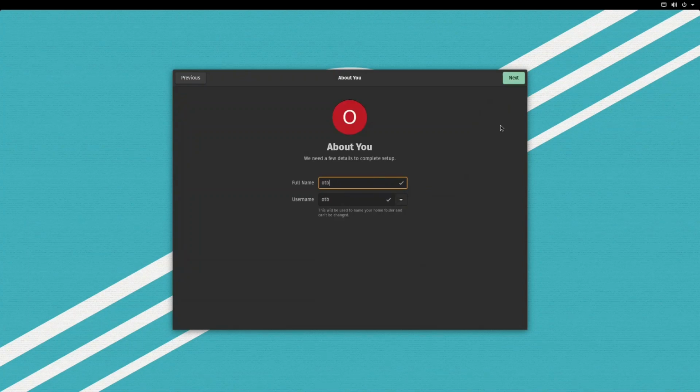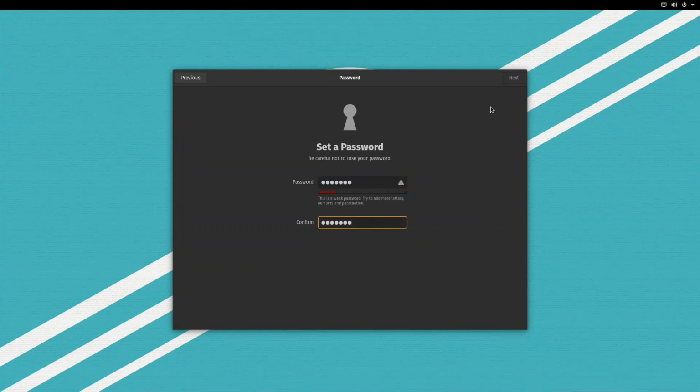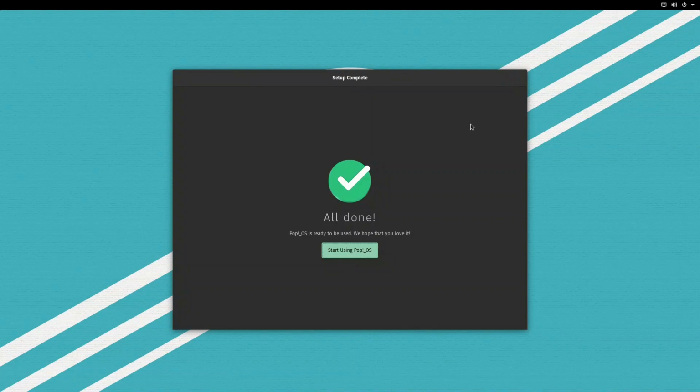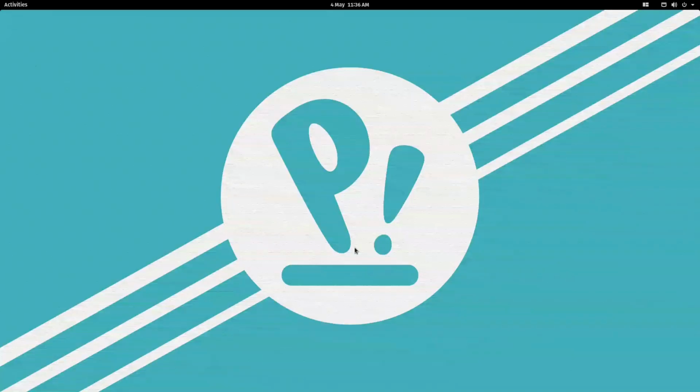So I'm OTB, and let's set my password. Okay, apparently it's a weak password, but that's okay. I'm going to continue anyway. All done. Start using Pop OS. I presume at this stage it's setting itself up again. But I have to say that those blank screens can be quite disconcerting. So, we're here.